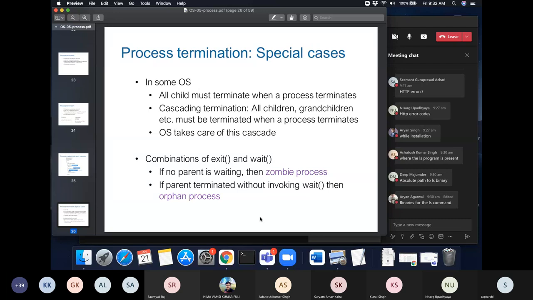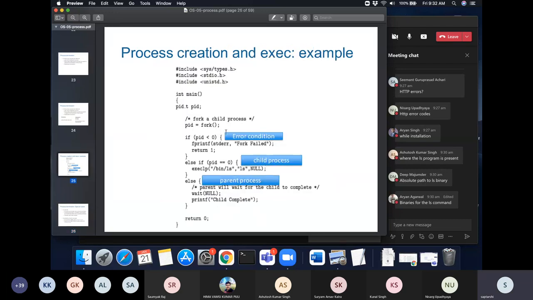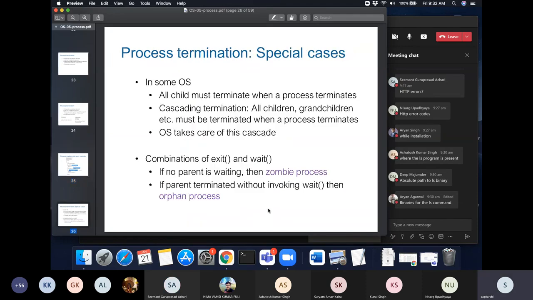Now, this is the typical flow: the parent will fork a child, the child will do something, the parent will wait for it, etc. But sometimes there can be exceptions. So in some operating systems, the parent terminating and the child terminating, the parent and child being two different processes, right, may be correlated or maybe not. Let's see the different cases.